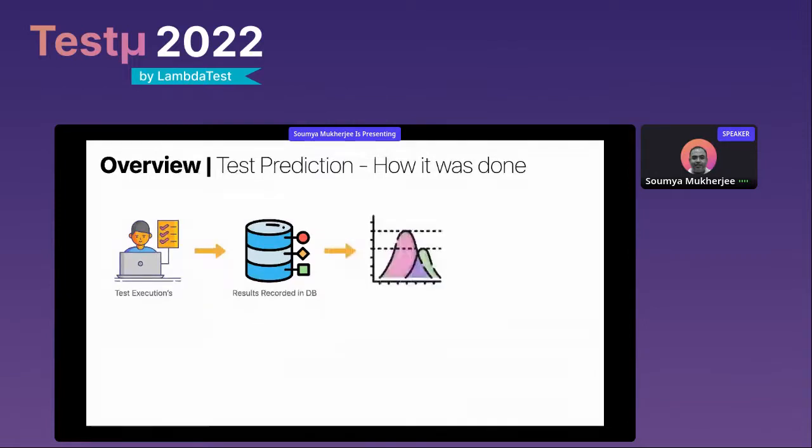And then what they used to do is some fault tracking, or I would say failure probability, on the data that they had collected. And then they would make a test prediction. They would see, for the test case that they've executed, how many times it has failed versus how many times it has passed. And then it will make a prediction whether the team should run that test or not, right?